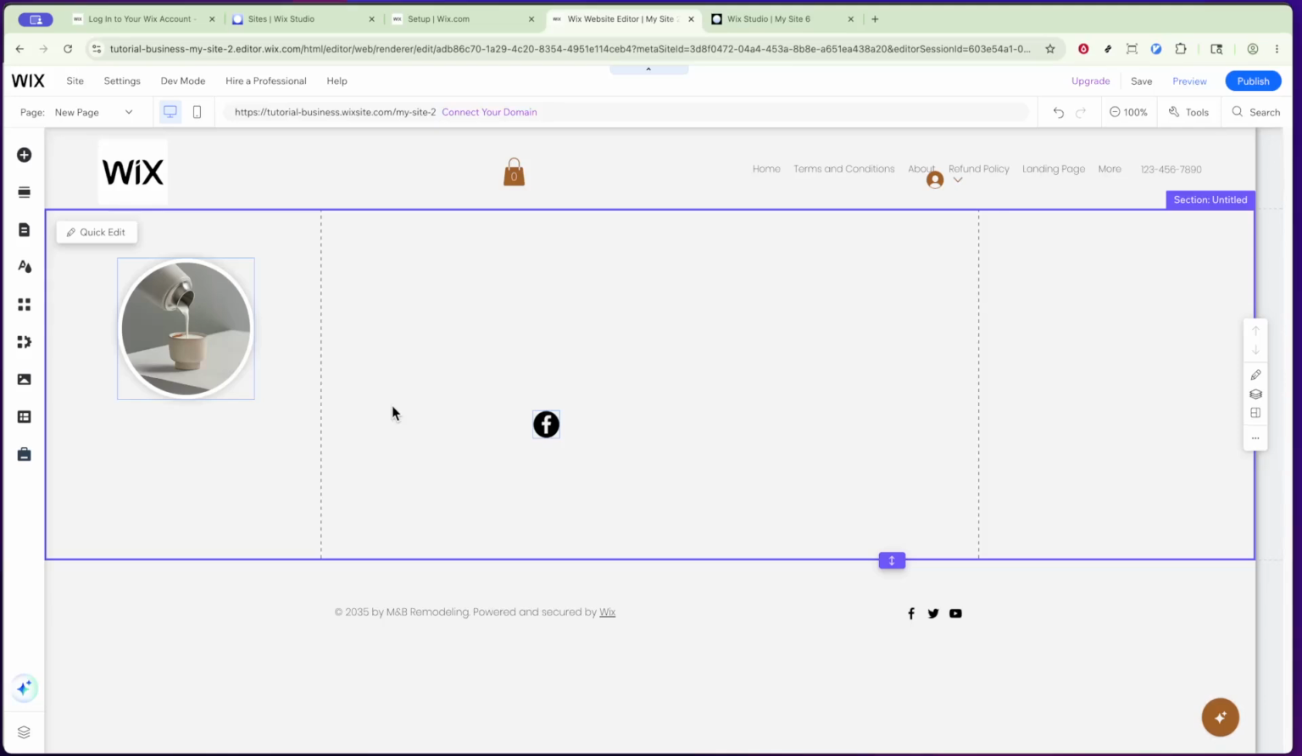Let's get started. First, you'll need to log into your Wix account. Once you're logged in, navigate to your website editor page. This is where all the magic happens, and you'll be able to make edits and add new features to your site. If you're managing multiple sites, just make sure you've selected the correct one before proceeding.